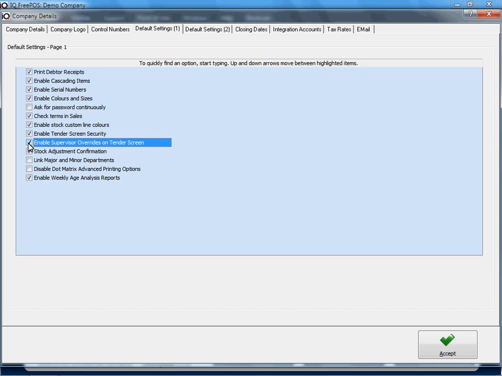If anything happens and there must be a sale that is not a cash sale, then that user will be able to click on the options and override, and a supervisor override will appear where that sale can then be allowed.